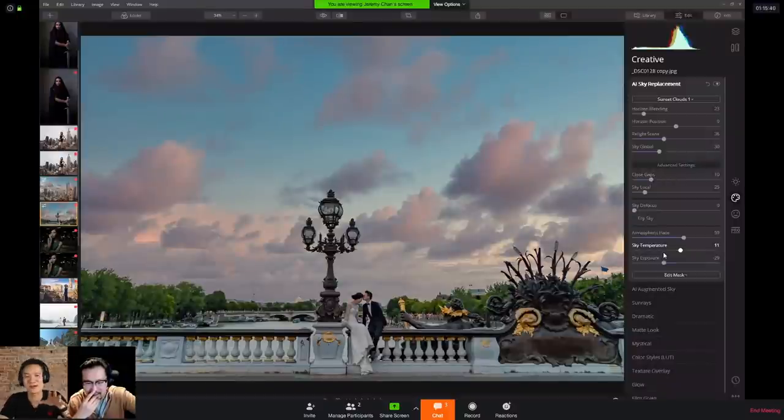And you can thrill your clients, you can thrill your friends and family, because you're like, oh, check out this picture I took, and this is the sky. Oh, they don't like it, and you replace it with a different sky. So you have so much flexibility with this software.